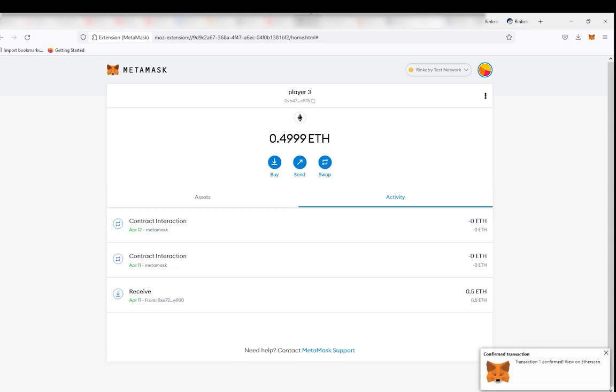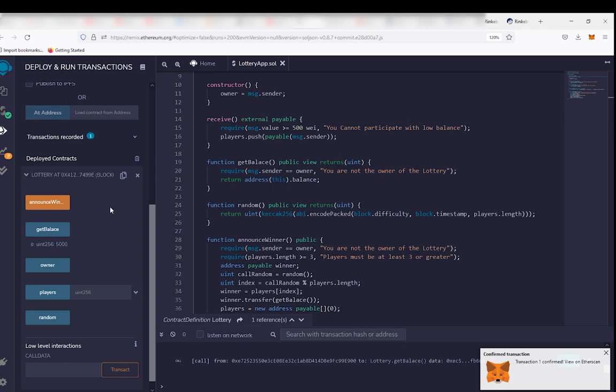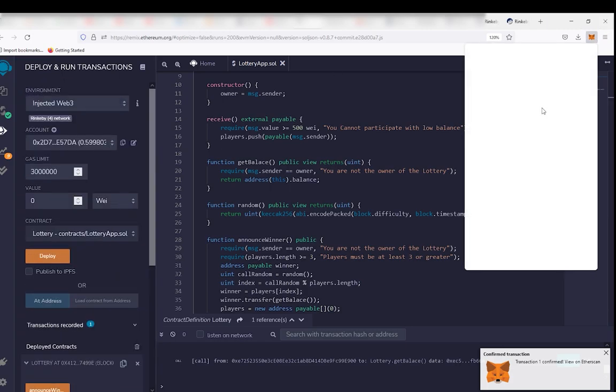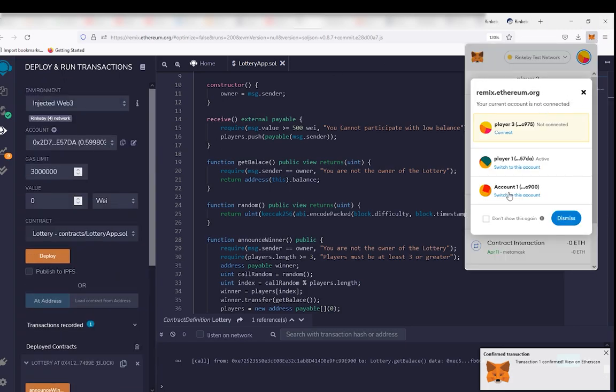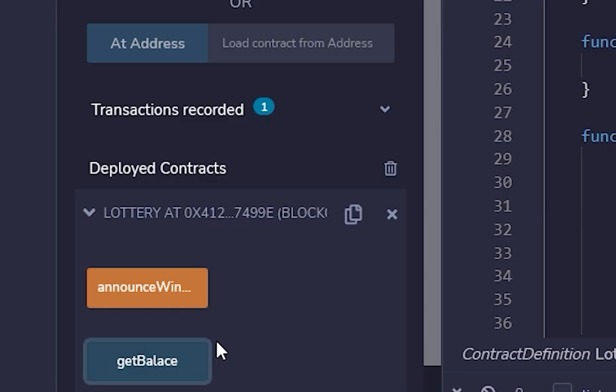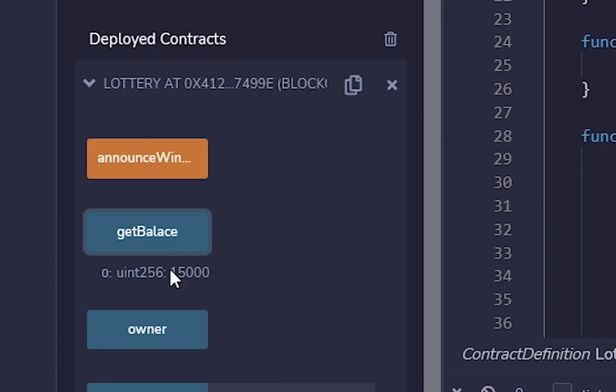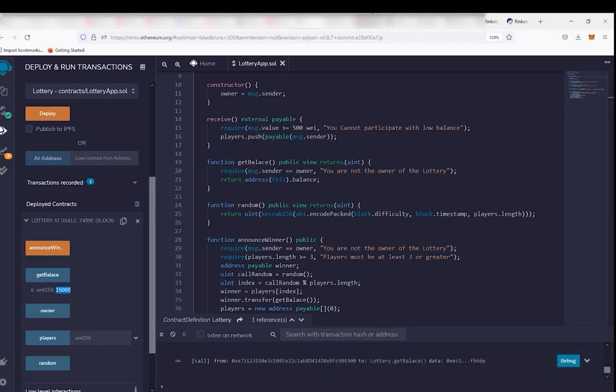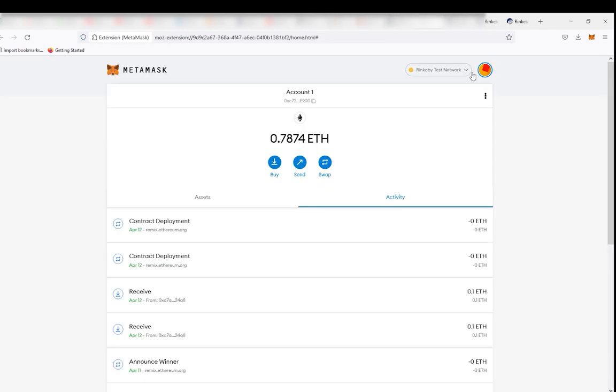And it's also done. Let's again go to our Remix IDE, and from here let's switch the account to account 1. That's our owner account, so that we will get the balance, and we got the 15,000 wei. So after that, let me show you their accounts.